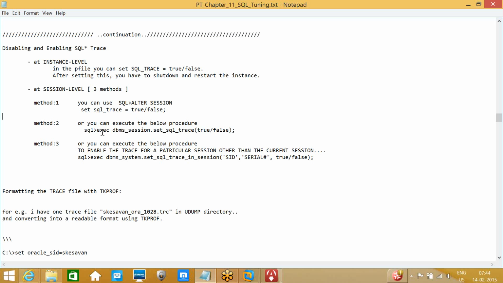The second one is for setting trace at another session level, true or false. Suppose I connected through a JDBC connection. I started one database and you are connecting through an application. When you are connecting through the application, there will be one SID and serial number, right? For that SID and serial number, we need to put it here, and then set true or false.